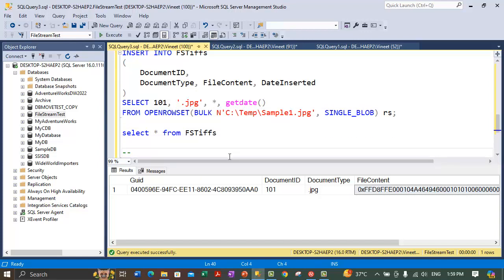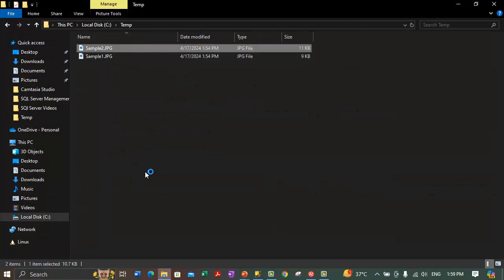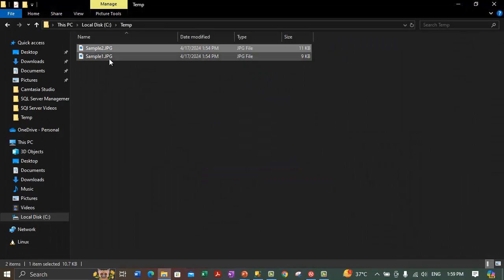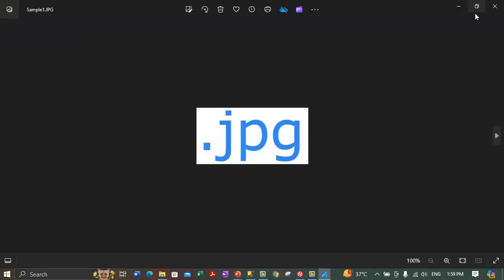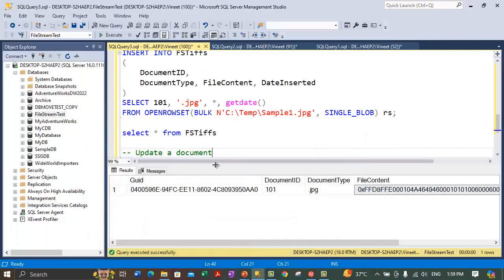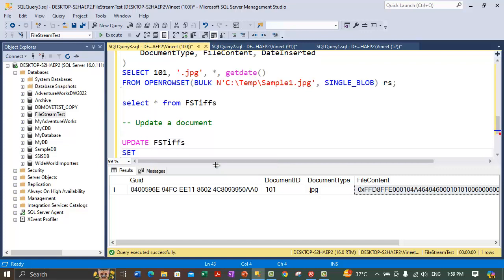And now let's update this document. Let's try to update this document sample1 with sample2 over here, which is the sunflower picture, different from the first sample, with just the JPG name. Now we will change the document to sample2.jpg. Let me show you how to do that. We will do UPDATE the FSTIFs table, and we are setting the file content. So this is the column I'm changing.